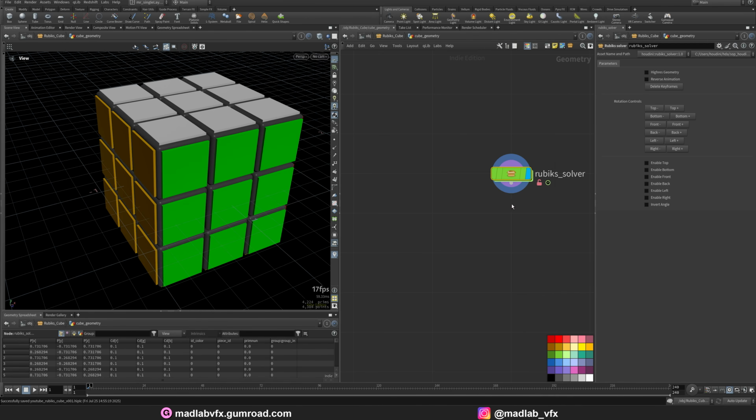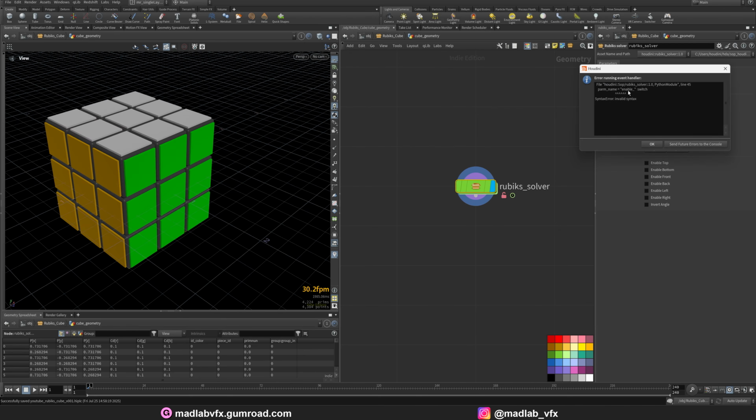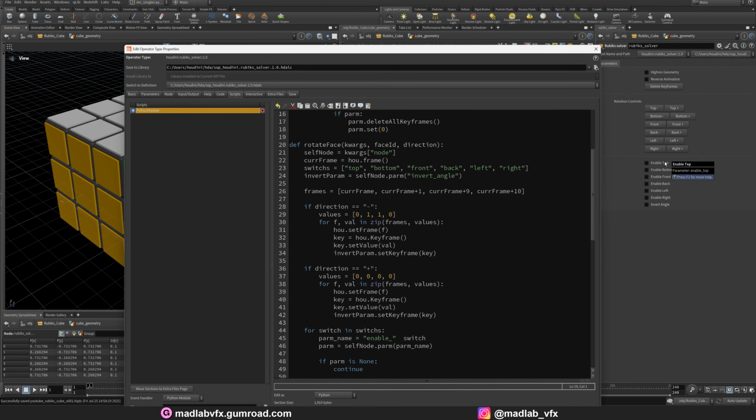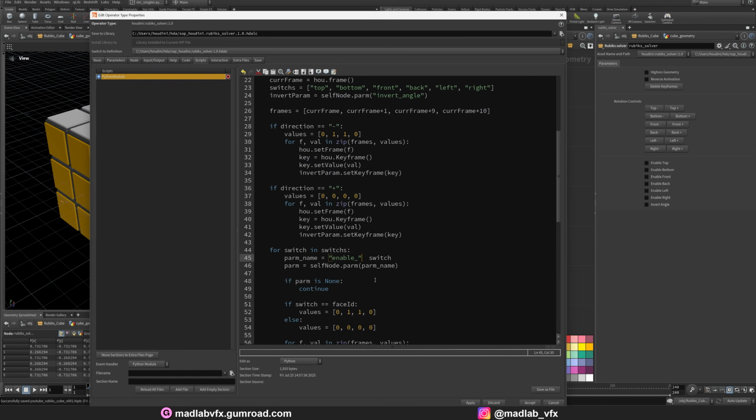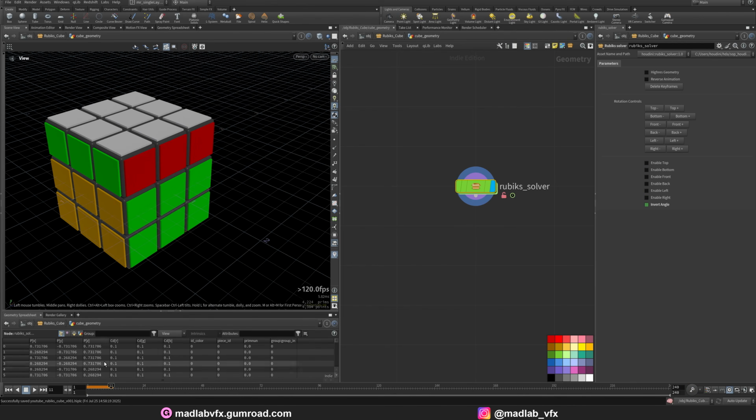Let's move this. Let's just test the top. We have an error here. Let's see what is happening. Enable top. I forgot the switch here. Plus switch, okay. Let's see if it's working. Yes, it's working. Let's delete keyframes.